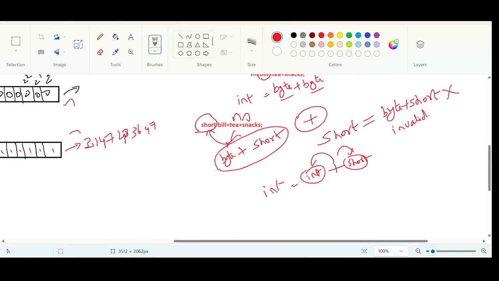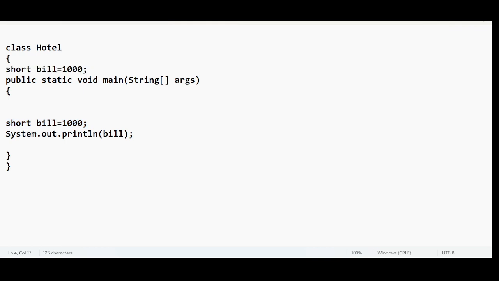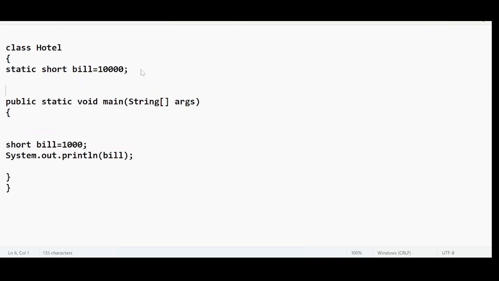And there was a question asked by Shashwant yesterday. It was a good question actually. See, the question was, he asked me, if I have this, for example, short bill equal to 1000, and static short bill equal to 10,000, right? So I have two datas. Try to understand.